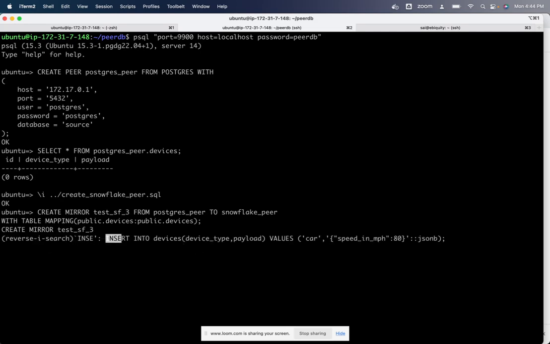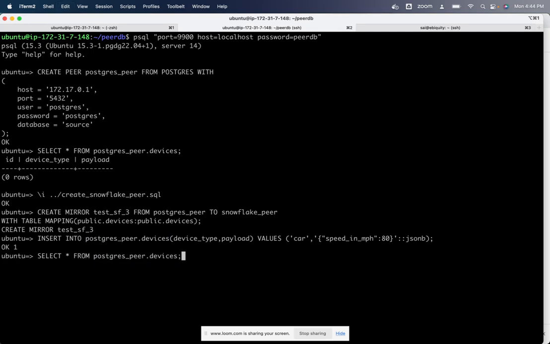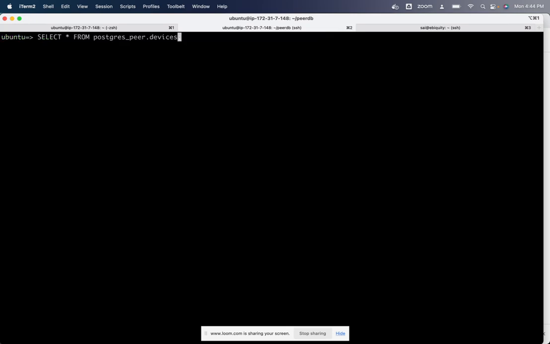Now what we'll do is insert some data into the devices table. You can do that also from PeerDB's interface. If you see here, I'm inserting data into the devices table on the Postgres peer, right? So I inserted data. Let's go ahead and see that the data exists. So the data does exist. Now let's go ahead and see whether the mirror is doing its magic. Let's query the Snowflake peer, right? If you see, the data is already there, right?